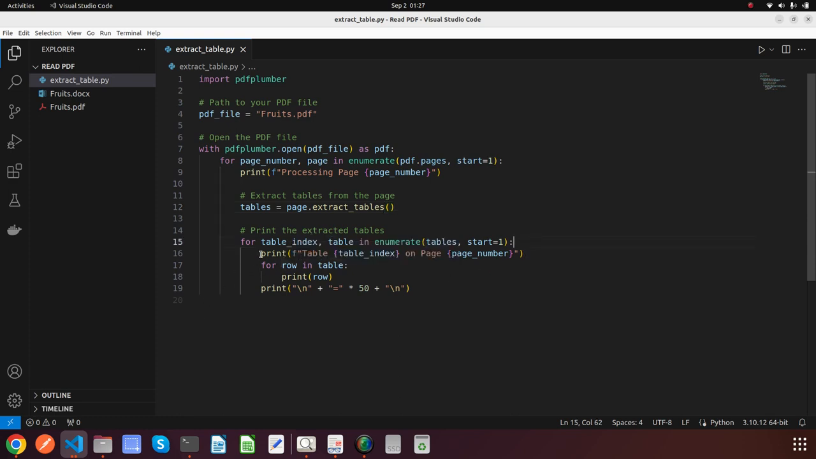Okay, now I have to write a print statement saying table 1 or 2, whatever it is. I just want to give the table index so that we can see where it is processing and all those things. Basically the table and which page it is processing.